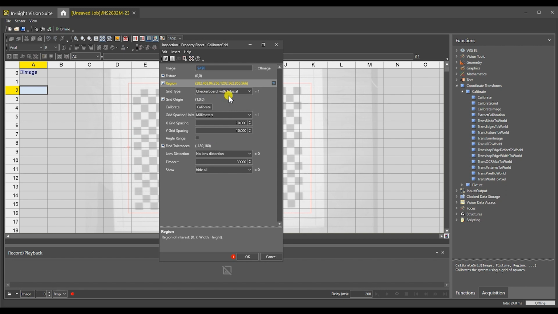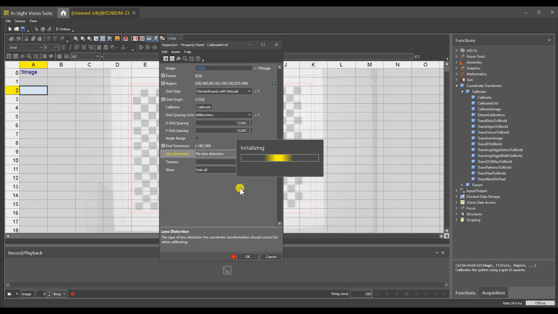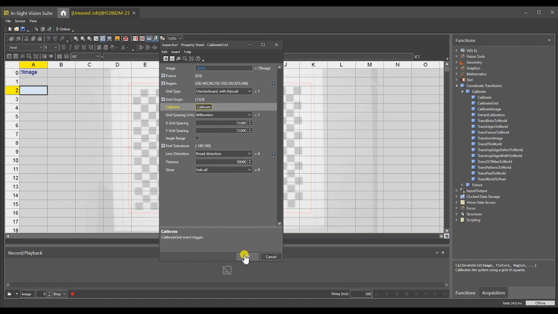And we are going to do checkerboard with fiducial. That's already set. We're doing it in millimeters. We already know, because that's what the grid happens to be, the 10 by 10 grid spacing. We can set this to broad distortion, which is going to, as it says here, type of distortion should correct for, and if you read the documentation, broad distortion says that it does everything, or tries to. So we're going to give that a shot and hit calibrate. And tell it OK.